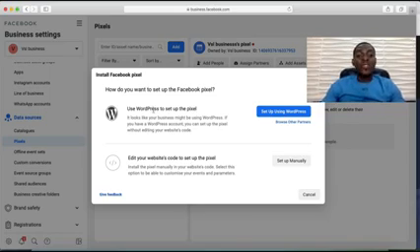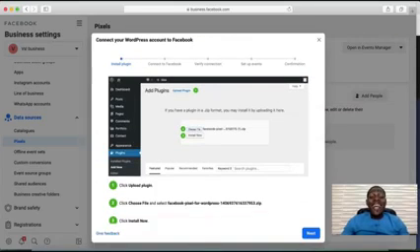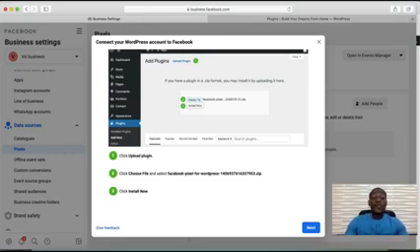So let me do what? Use WordPress to set up the pixels. I click on set up using WordPress. Okay? So the next thing you are going to see is how you can install this pixel on your website. The very first thing that I want to do is to download this Facebook Pixel plugin and put it on our website.